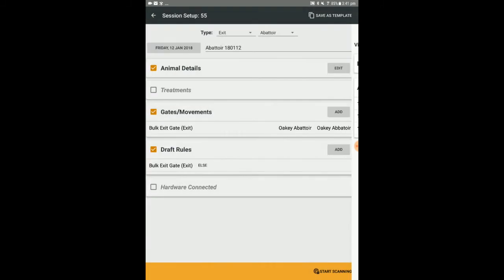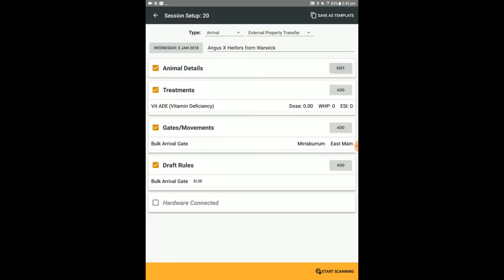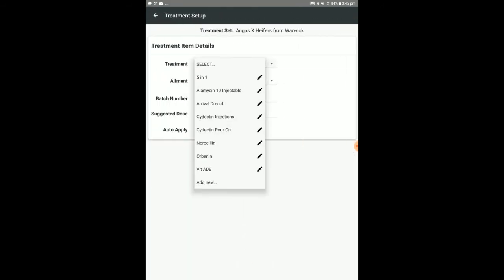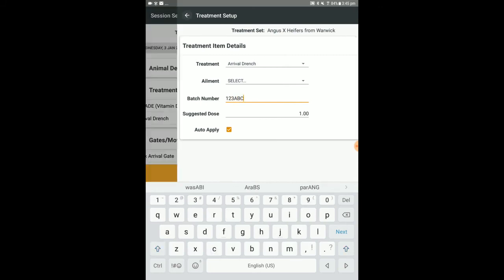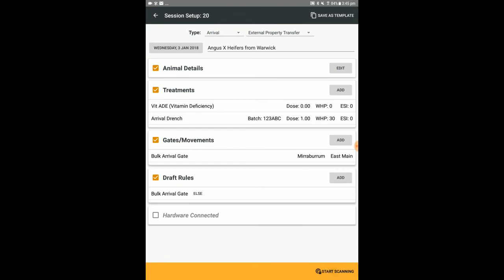Conversely, I may want to edit the session setup. In this case, say I created a session and scanned the first couple of animals, then realised I hadn't set it up to include detail of an arrival drench. I don't want to individually have to add this for every animal, so I could edit the session setup so the treatment is applied to all animals. Select Add Treatment and input treatment item details and tick Auto Apply. Then select Back and Start Scanning in order to resume the scan session.